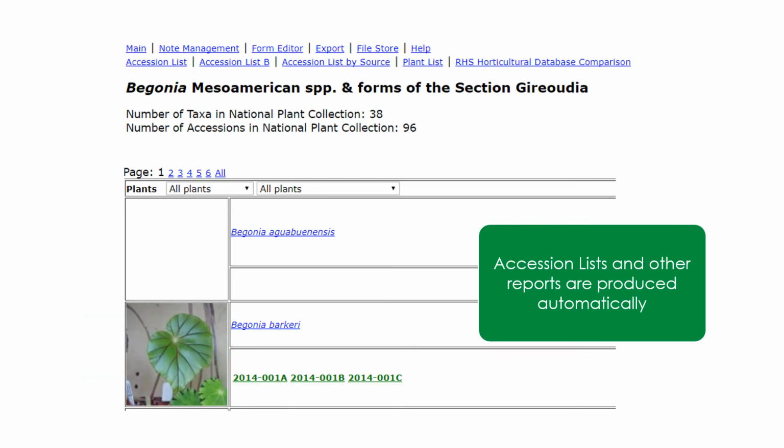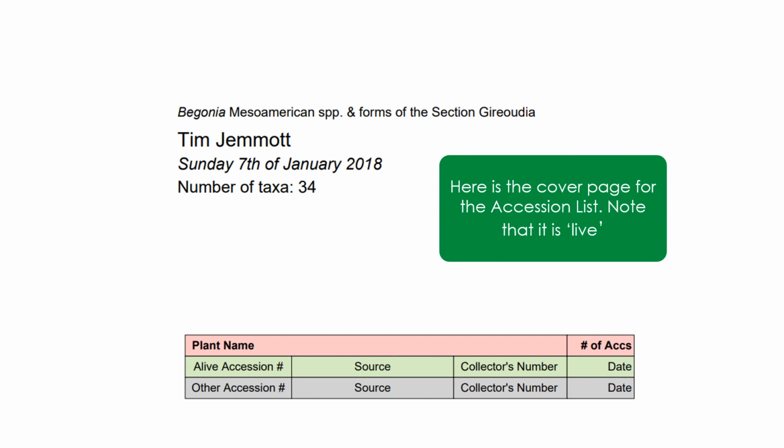What about reports? Your accession list, that's the list that's periodically required by National Office, is produced automatically by Persephone and is always live and up to date. To view your accession list, you click on the link here, and this will open a report.